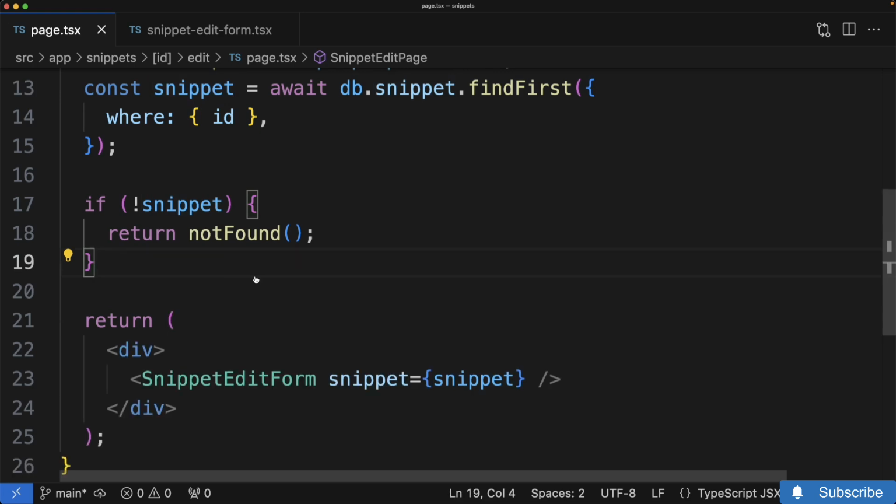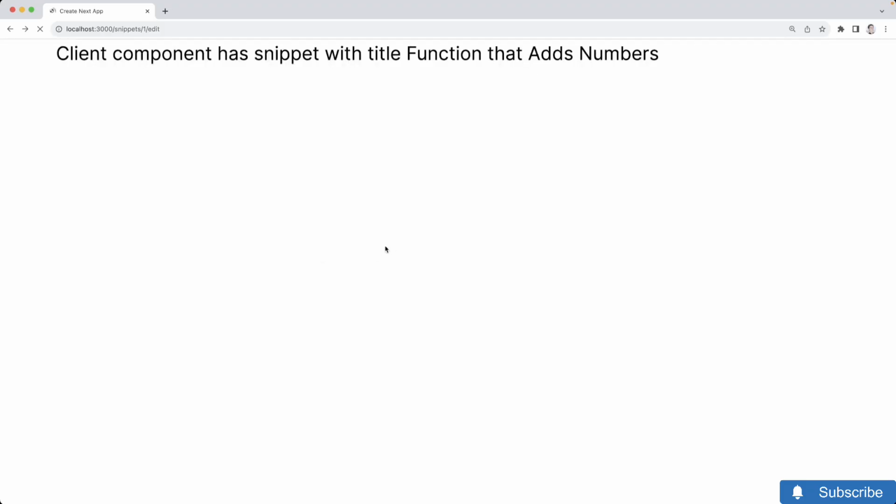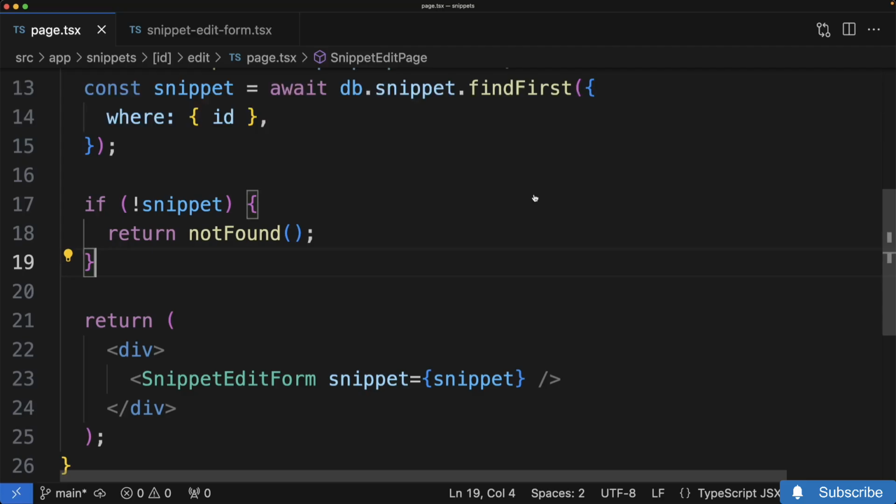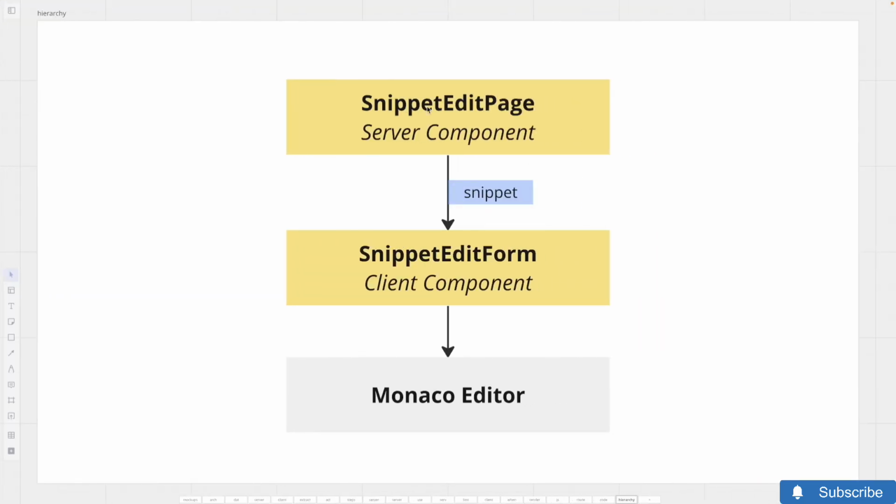Okay, as usual, back over to the browser, quick test, and I see "client component has snippet with title," blah, blah, blah. Perfect. Okay, so this right here is a perfect example of fetching some data inside of a server component and then realizing, you know what, to work with this data meaningfully inside the browser, we really need to use state and event handlers. So we've got our server component doing the data fetching. We then take that data and pass it as a prop down into the client component.